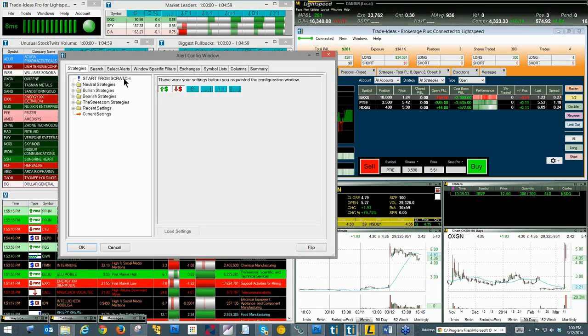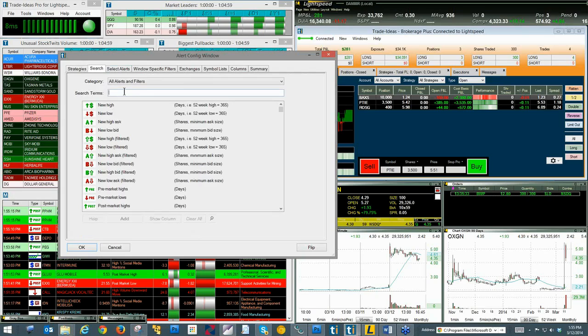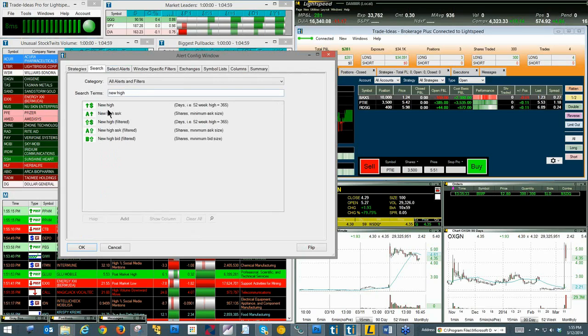and we'll do it from scratch so you can see how it's done. So the first thing in making one of these types of strategies, you have to figure, okay, what's that trigger event going to be, and what's going to send that symbol to my window? You can use a lot of different things. So in this case, let's do a new high. So we'll add that right there. Let's add the alert, and let's select it.